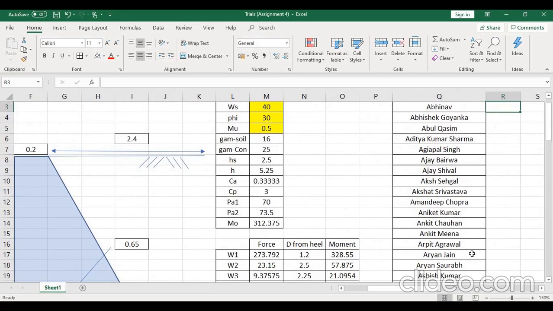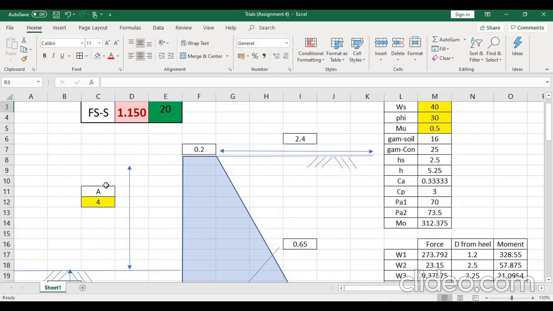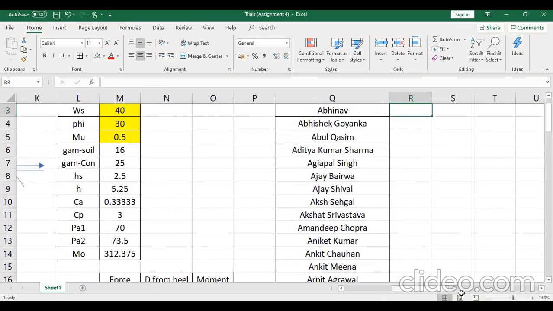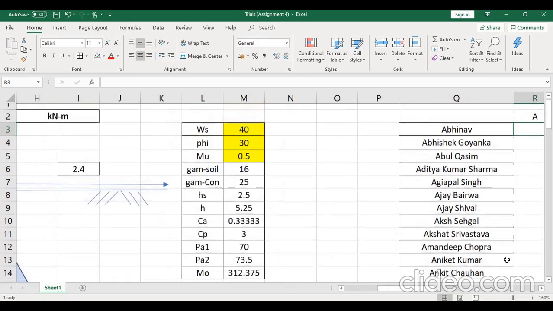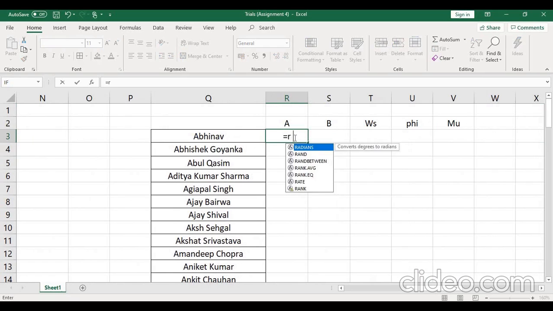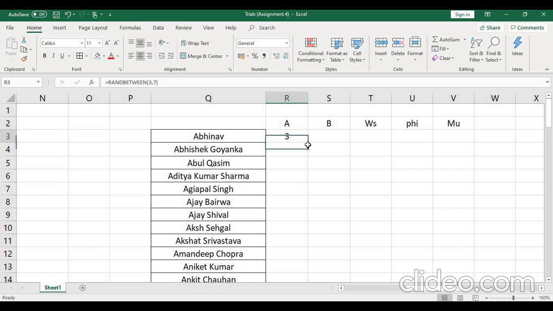For the height of soil, let us vary it from 3 to maybe 7 meter. I will use equal to RANDBETWEEN, which is a random number generator function. I want numbers between 3 and 7. Enter, and it will give me random numbers between 3 and 7.